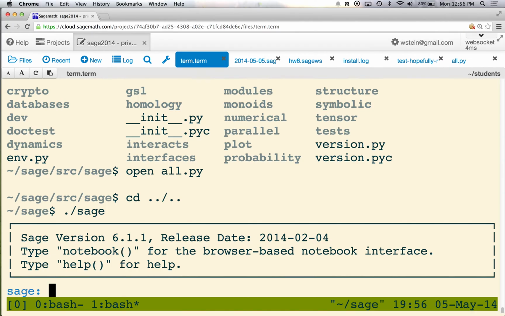Unfortunately, currently with Sage, if you make changes to the source code, you have to give a flag when you start up Sage for it to notice those changes and make them take effect. It's kind of a compile flag. Otherwise, it just ignores the changes that you've made.